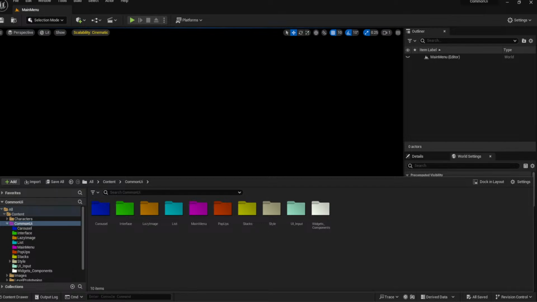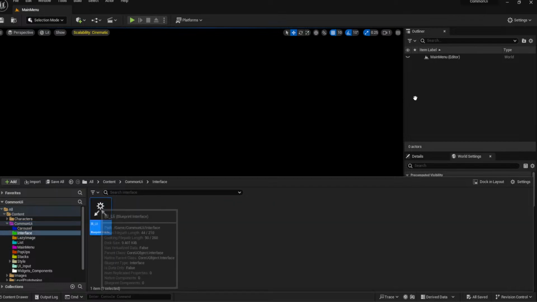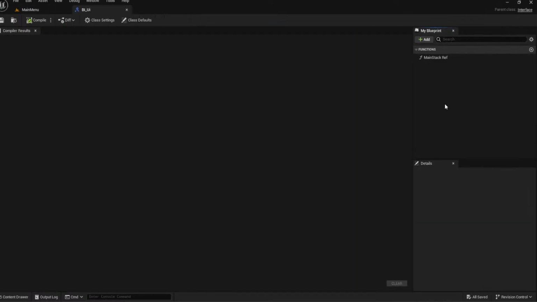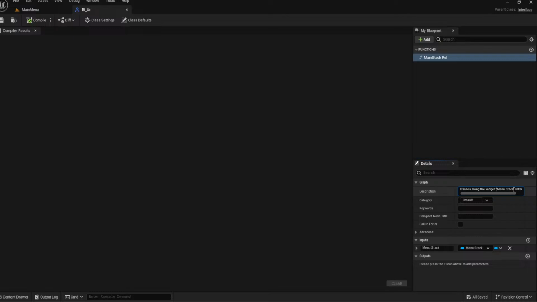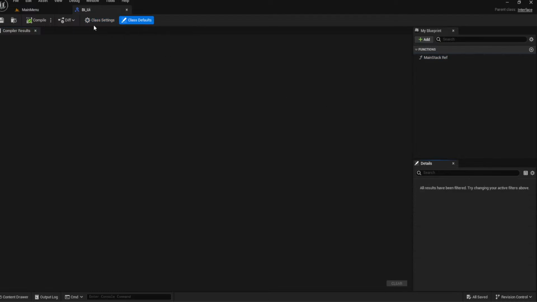So one thing, what was I working on? Carousel. We got this description. Passes along the menu snack reference. Class defaults.